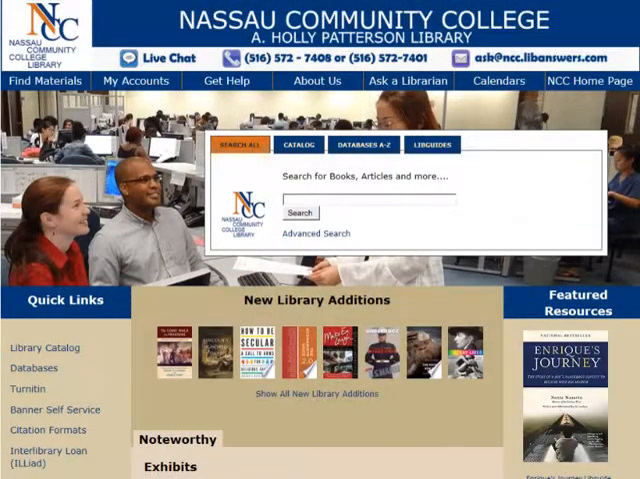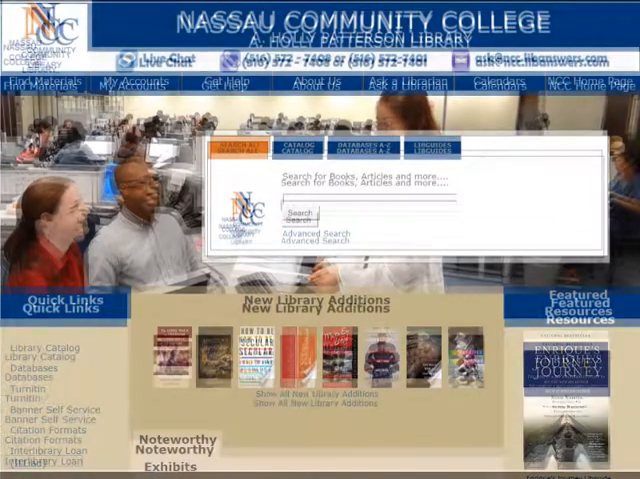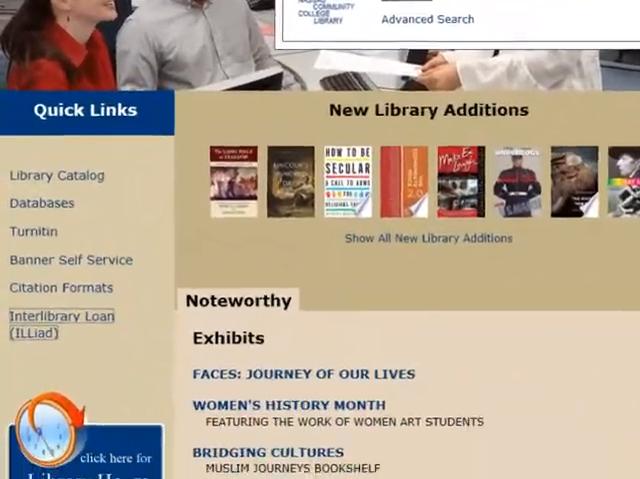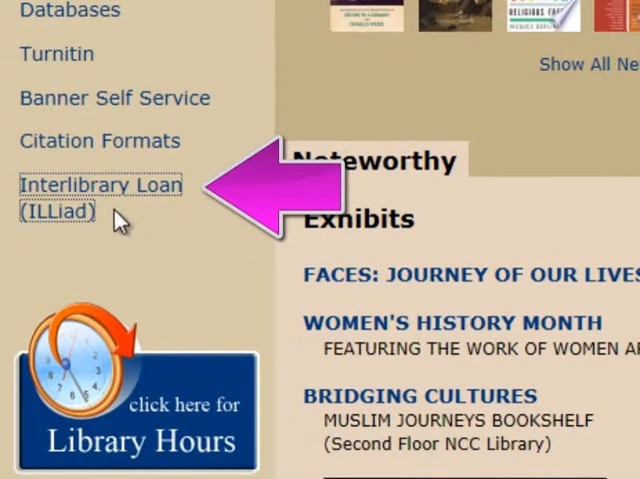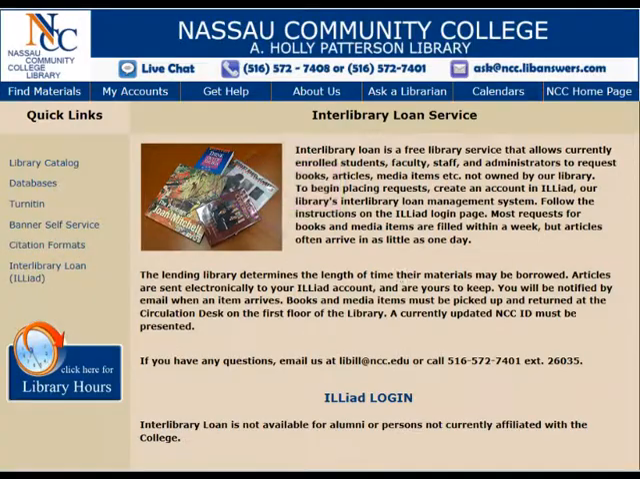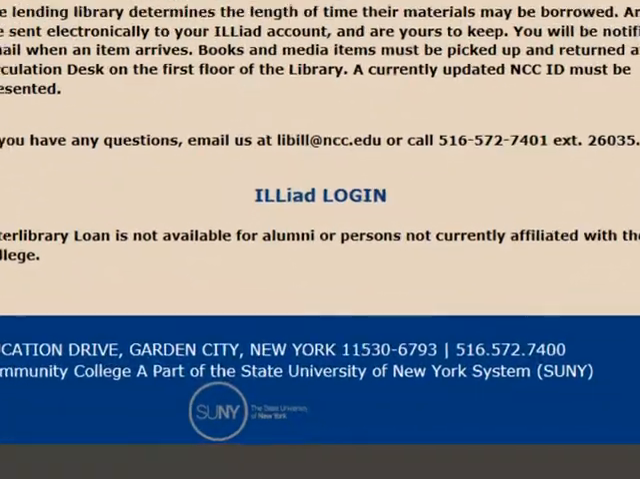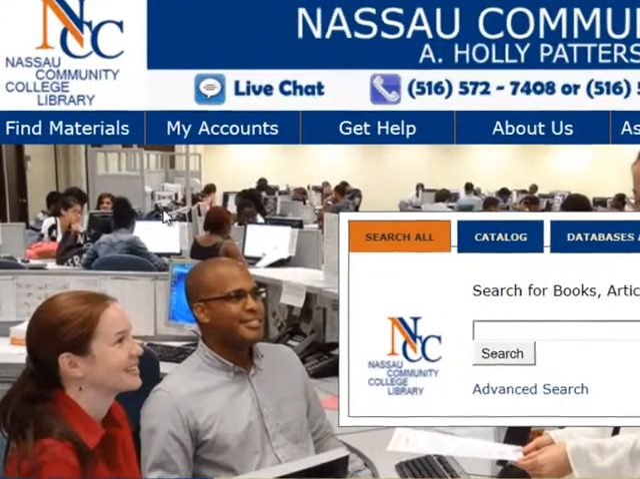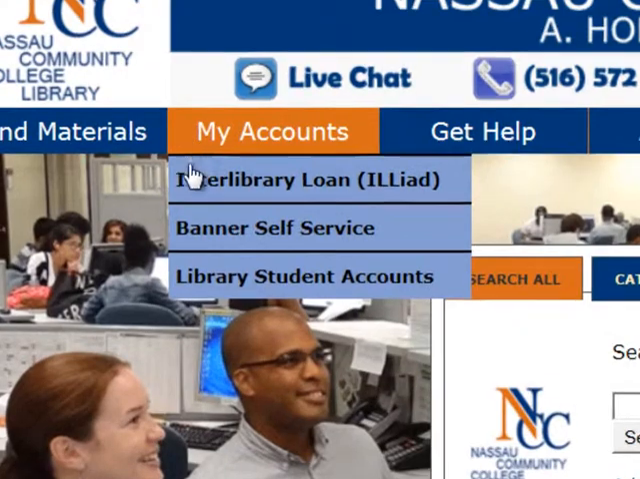To set up an ILLiad account, follow these steps. You must create an account before using ILLiad. At the library homepage, scroll down and select Interlibrary Loan, ILLiad. Scroll down again and click the ILLiad login link to go to ILLiad. You can also use the drop-down menu under My Accounts.